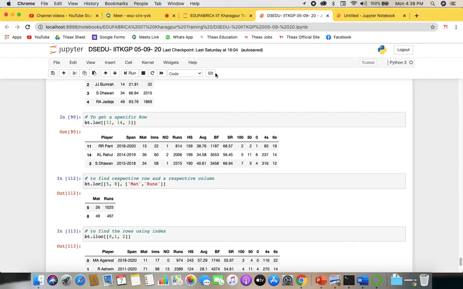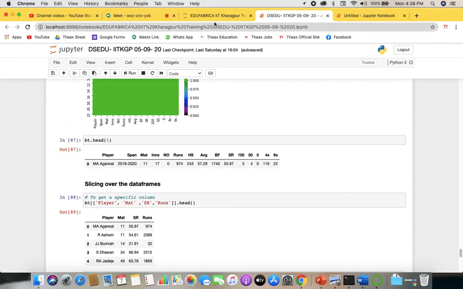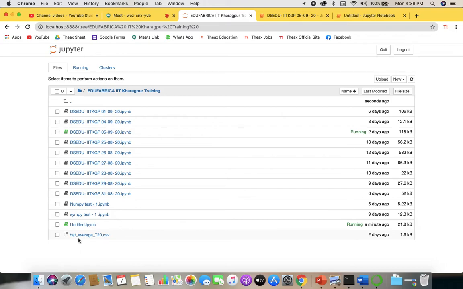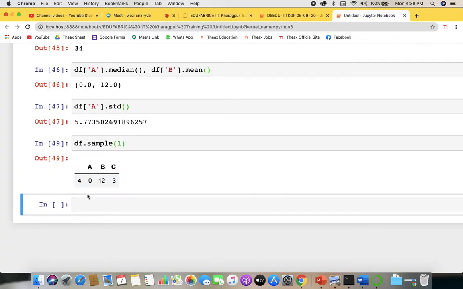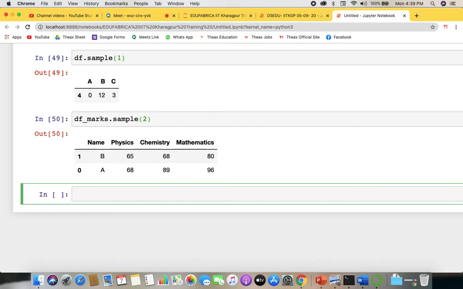If you remember this data frame, I think we even saved it as bat_average_T20.csv. For any data frame, even if you take df['marks'].sample(2), you get any sample values, like we are getting 1 and 0. Run this again and random values will appear, just to see what your data consists of. Then dropna, I think it's clear to you: you drop null values.